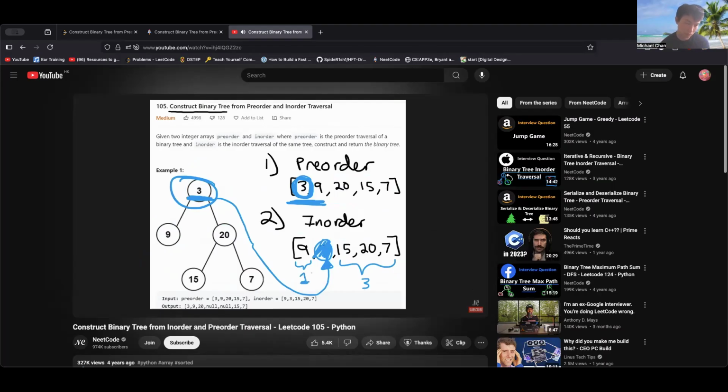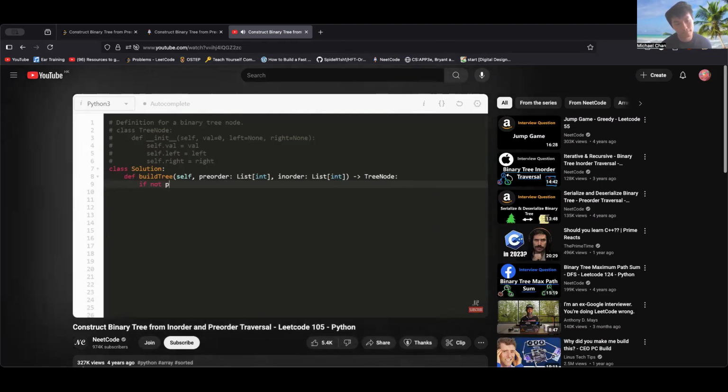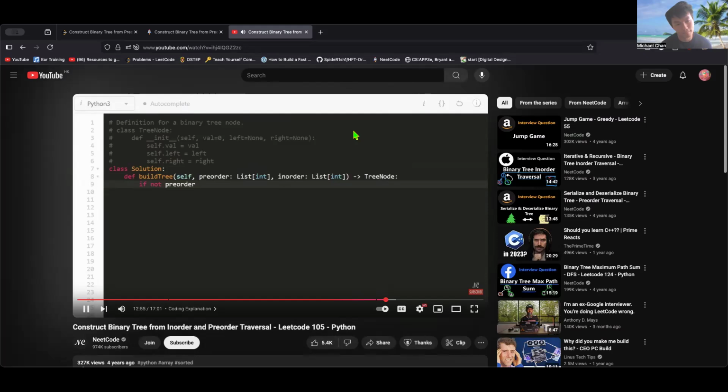Now these counts 1 and 3, they tell us how to partition the pre-order traversal. So take a look at the pre-order traversal. 1 tells us that we're going to cut over here because this needs nodes to traverse through the two arrays that were given. That means we can return null, or basically we don't have to create a tree. So if pre-order is empty or in order is empty, then we can return null.